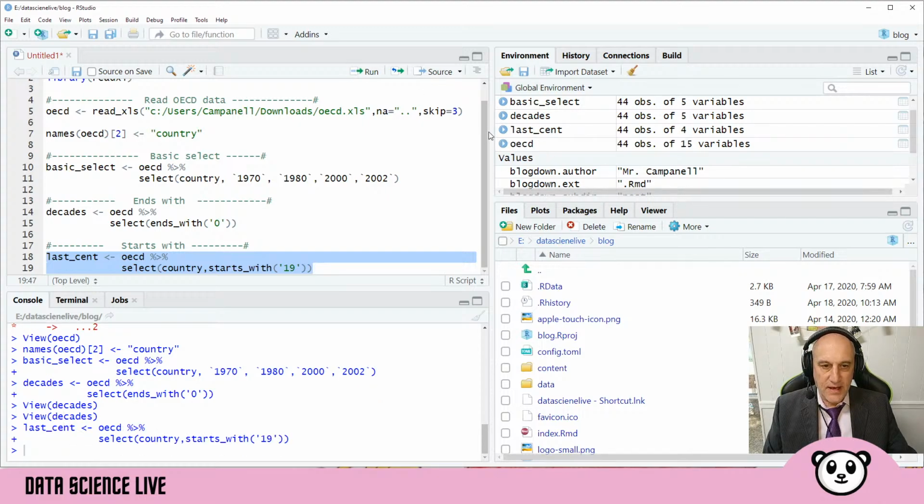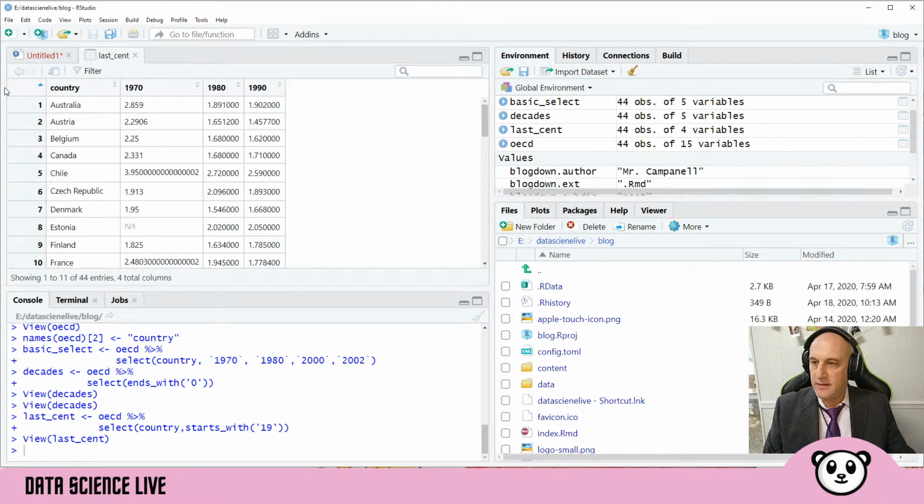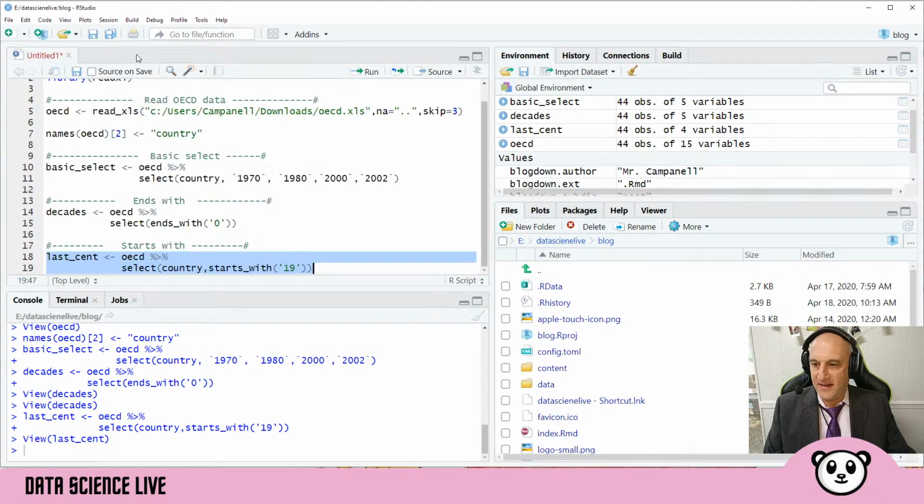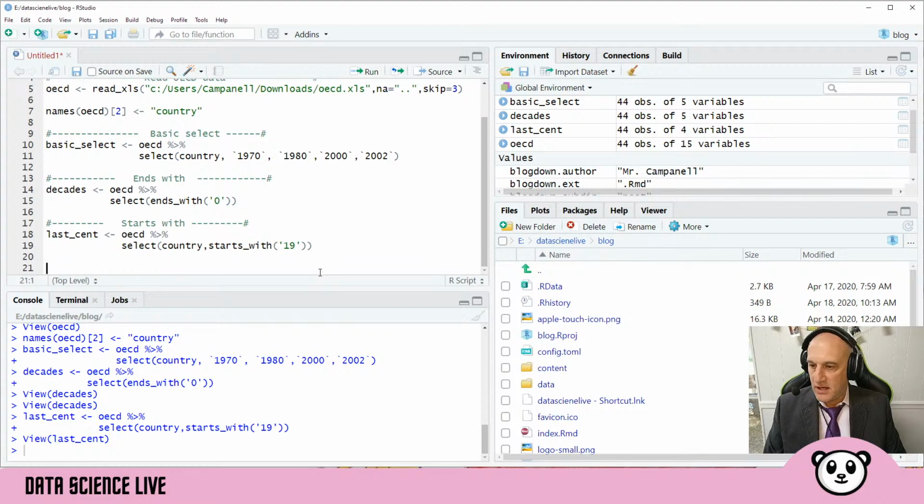Okay, it ran okay. 4 variables, so let's take a look at it. The first column is country because I put that in the select statement first, and then we go with all the ones with 19 in our data set. So 1970, 80, 1990. Works as expected. Good job, Mr. Campanelle. Good job.